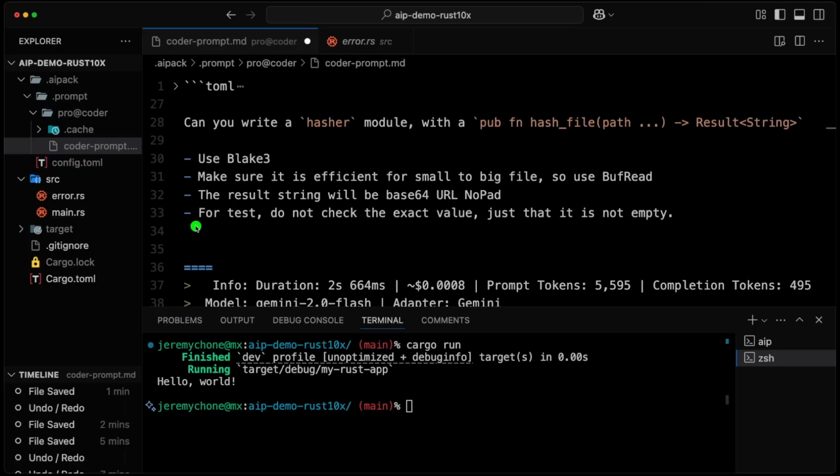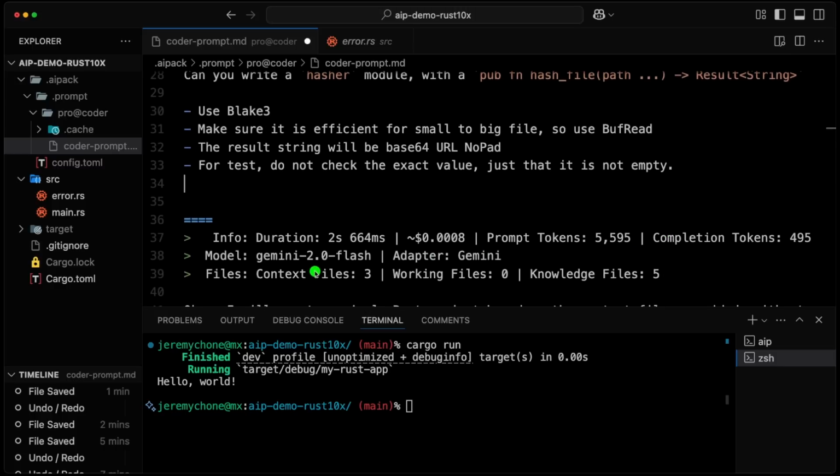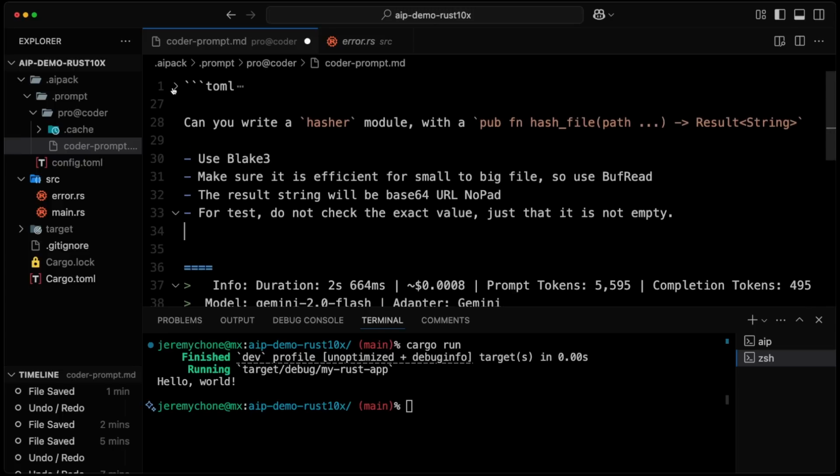It could be anything. And then for test, do not check the exact value. So when you have computed values like that, you want to make sure that the AI doesn't try to check, otherwise it goes crazy, tries to write some Python code or whatever. So that is a little tip. For that, we're not going to use Flash because Flash is good for very simple tasks, but otherwise it's better to use Claude, Gemini 2.5 Pro, or O3 Mini.